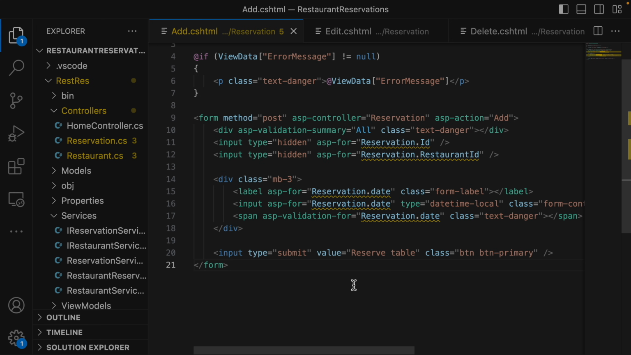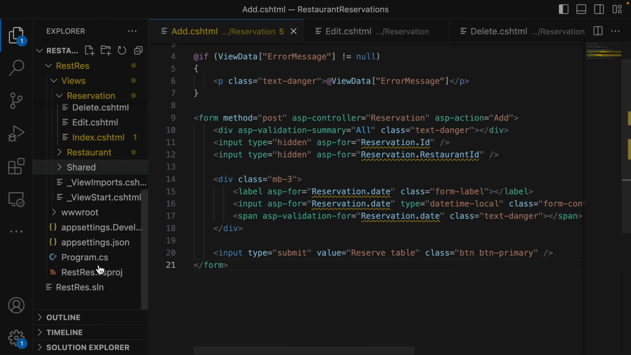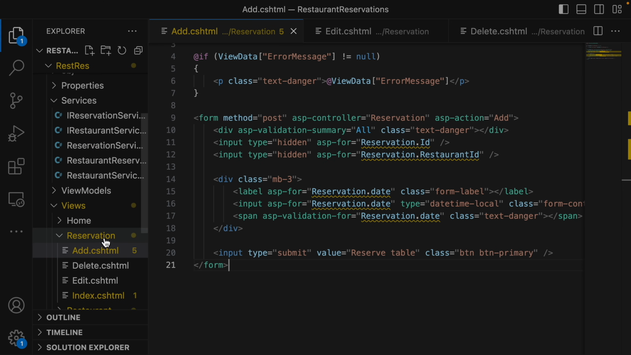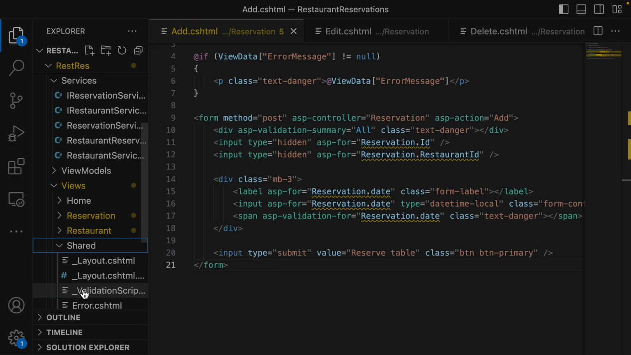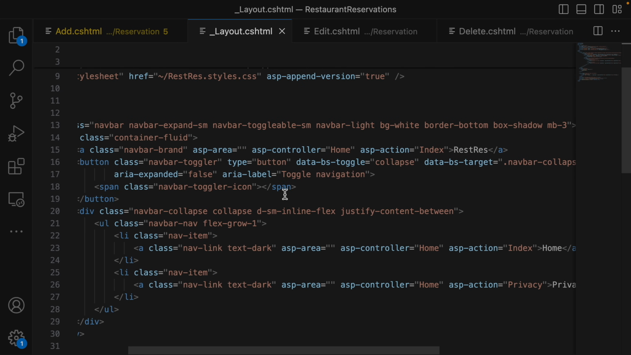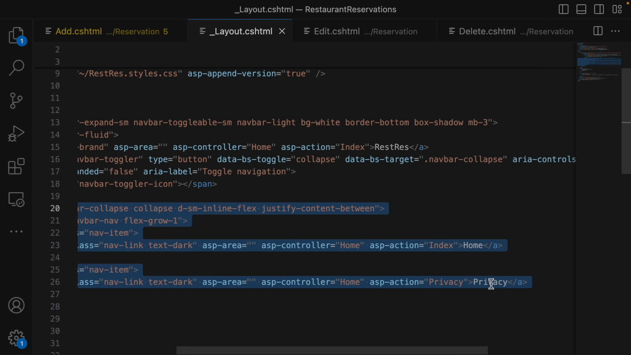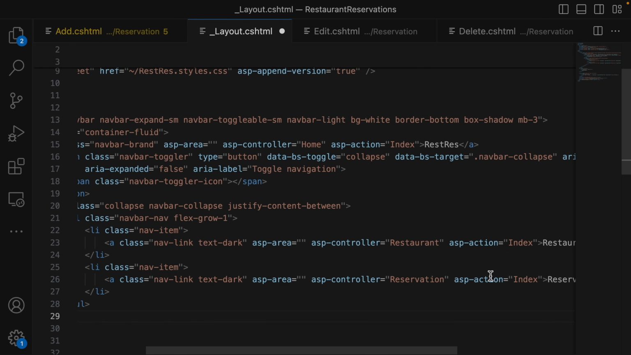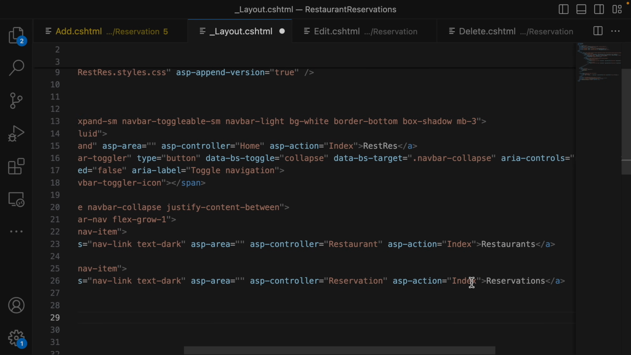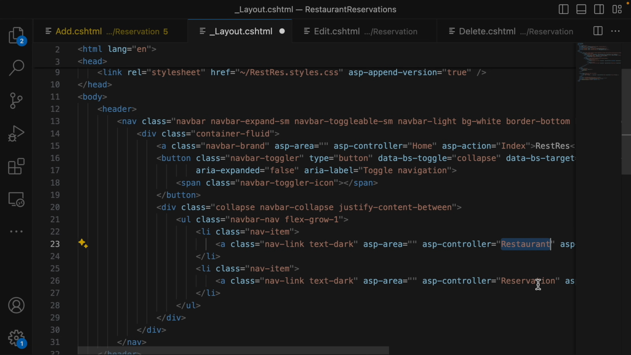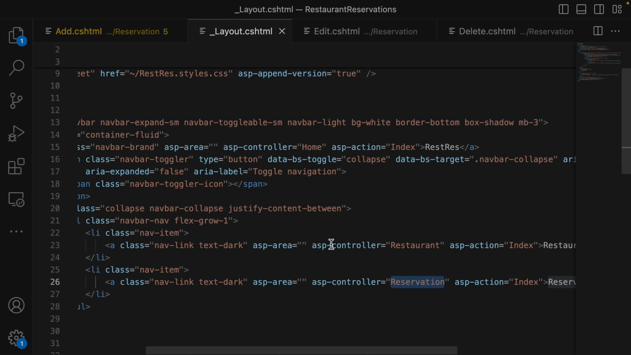I'm just going to add one more thing, which is optional to make it easier to navigate. I'm just going to add links in the nav bar to both our reservation page and our restaurant page. So I'm going to go to the views folder and then shared, and then I'm going to open up the layout file .cshtml, and then I'll scroll down here, and I'm just going to update. Right now there's just a home and a privacy button. I'm going to paste it, and so there's going to be a restaurants and reservations button, and it's going to use the restaurant controller and the reservation controller. So now we can actually just run this.